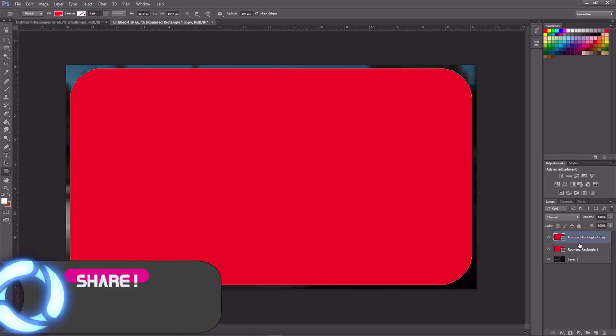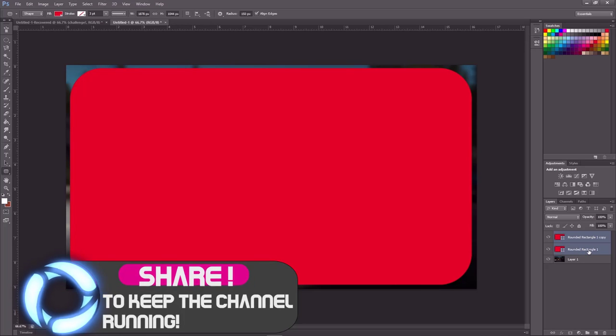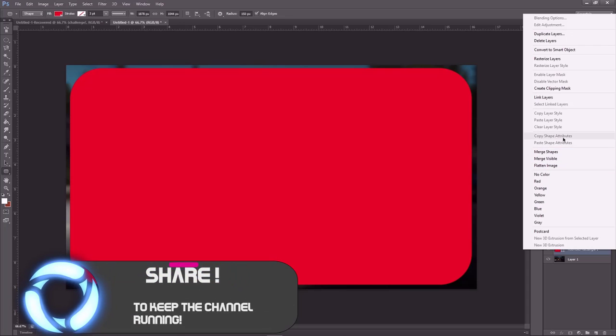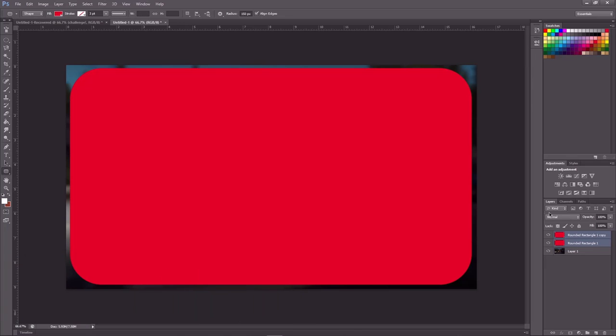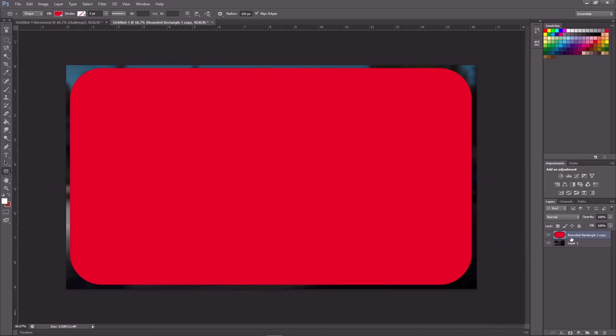Okay, so now you've got these two layers, you want to hold control and click the other one to then right click them again. Now what you want to do is merge the layers, but you can't do that yet, so you've got to rasterize the layers and then you can merge the layers. So once you've merged the layers, you want to hold control and click this.